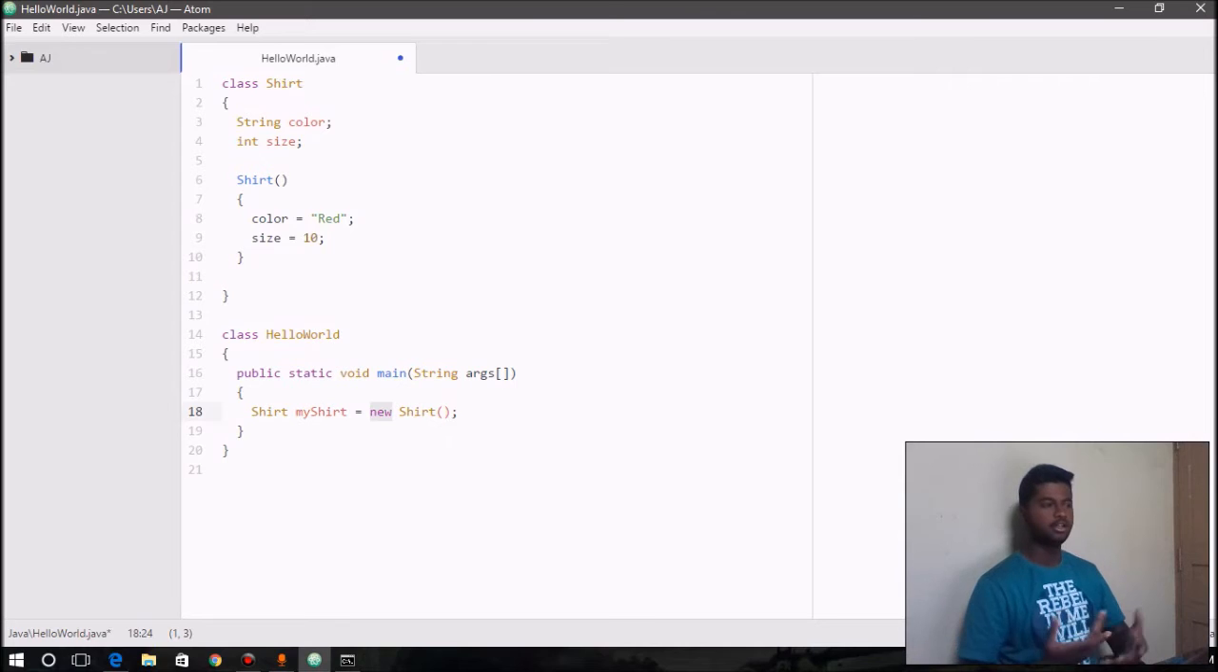Constructors are mainly used to initialize values, so that is why I told you that it's not a good way to write other stuff like system.out.println inside a constructor. There are different types of constructors in Java, like constructors with or without parameters. We'll be talking about all those things in the next video.